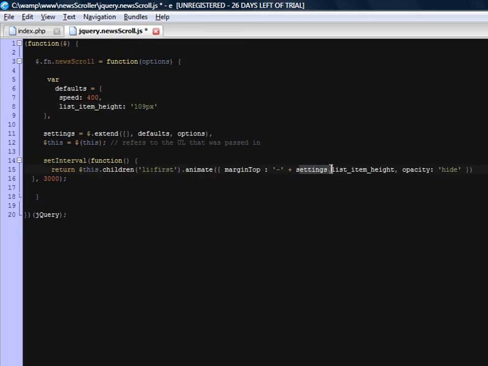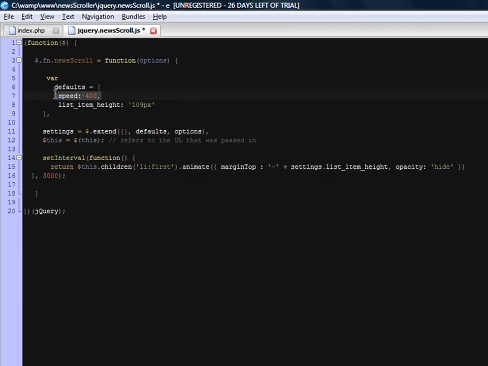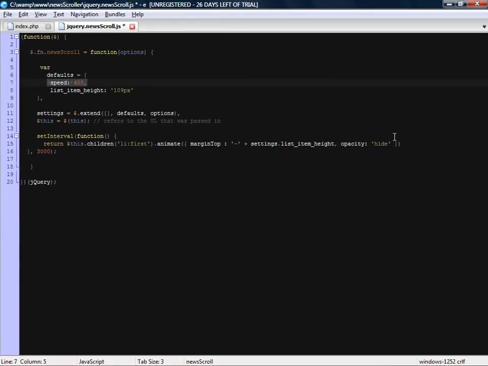So settings.listItemHide, and then also I'm setting the opacity to hide, and that's the same as setting opacity to 0. It's going to hide over the course of however long we set. In this case, it's going to be speed, 400 milliseconds. So we can add that right here, settings.speed. And then finally, I want to add a callback function. A callback function is just something that runs, in this case, as soon as the animation has completed.